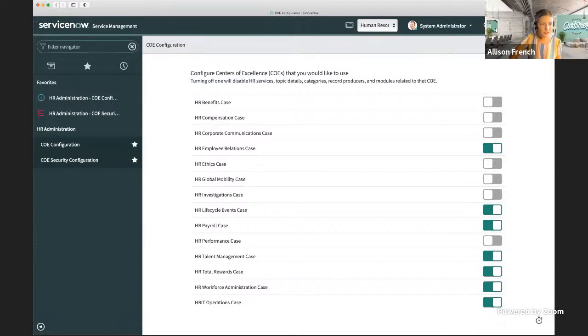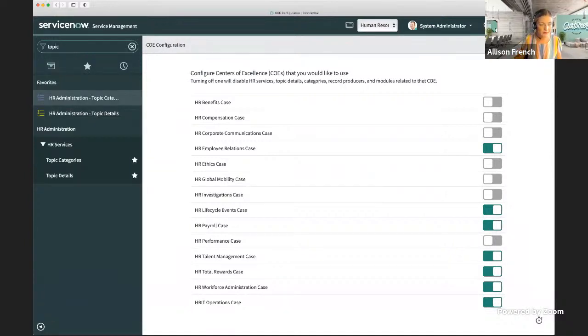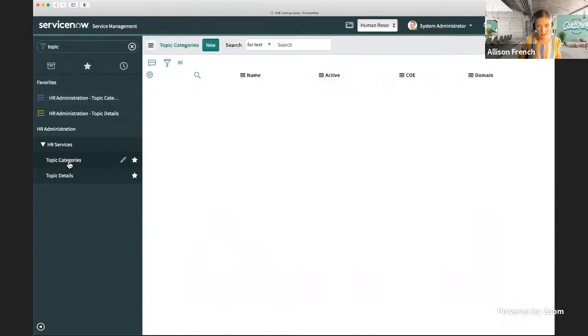The other thing I want to show is how easy it is to maintain those topic details and topic categories. Going back to the left filter navigation, if I just type in topic, within HR administration and HR services, we of course have both topic categories and topic details. So first I'll just click into topic categories.